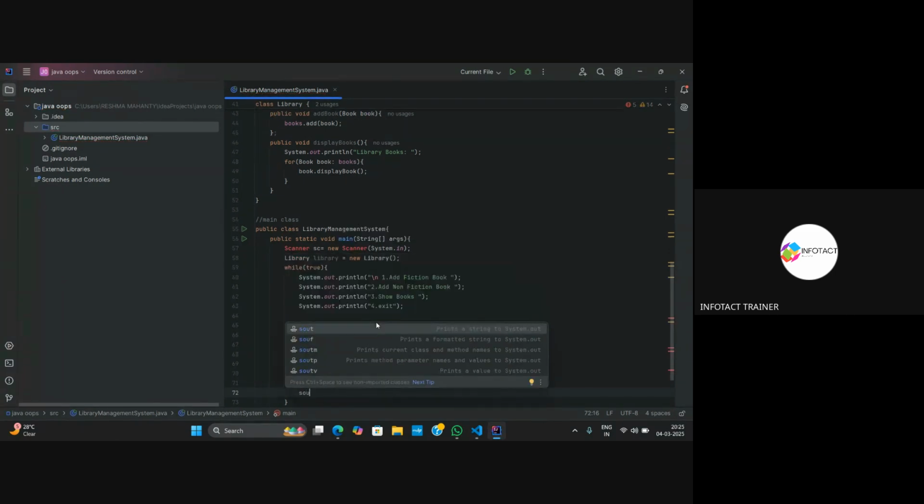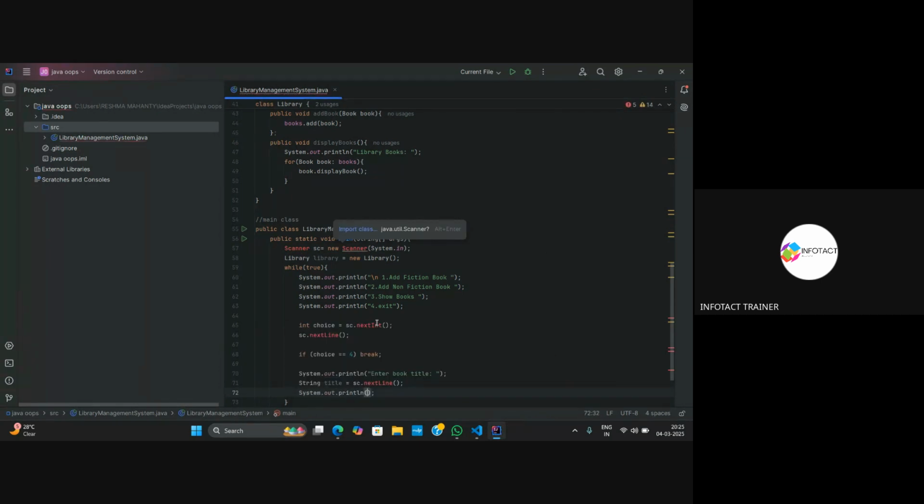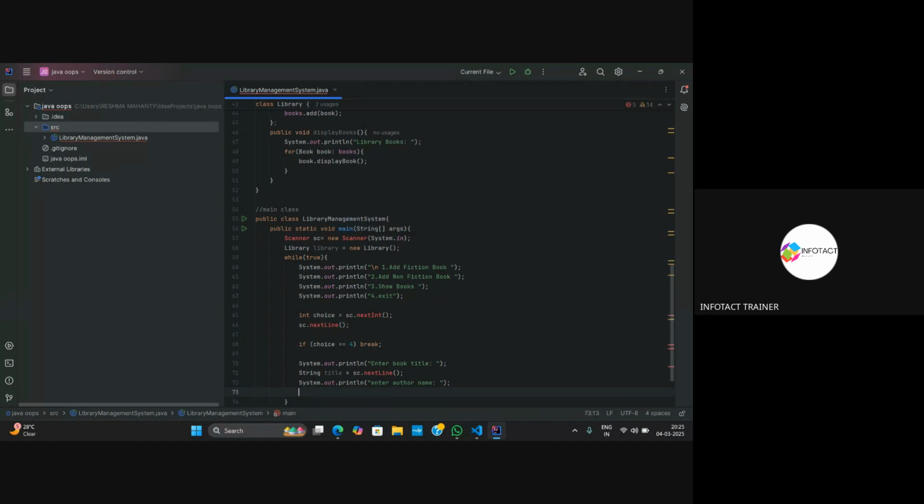And then what will we ask? We'll ask the user for the book's author name. Enter author name. And the name of the author can also be a line, so we are storing it inside the variable author. So this is how we take user input.